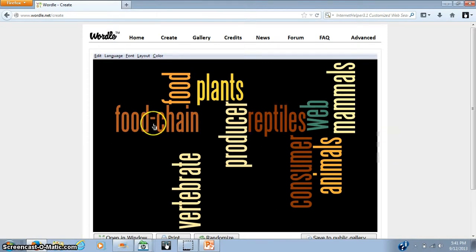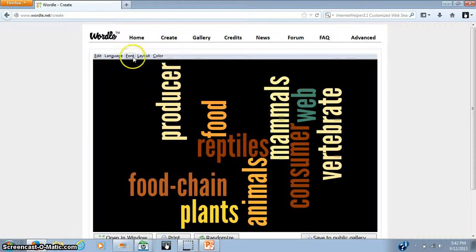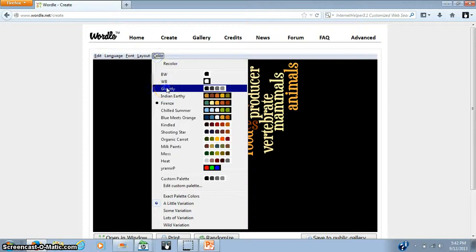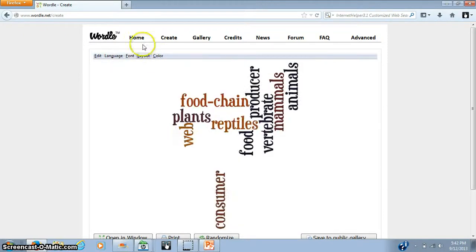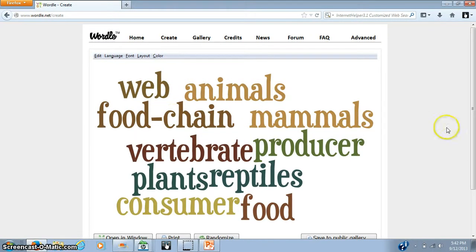If you notice, you have food chain that's hyphenated, so if you do have multiple words, just make sure you signify somehow that it is one word, like food chain. And you can see here we have food and web, so those have been separated. Then you can edit it. You can go to language. My students would go to font and change the font. And this is nice, they can easily manipulate it. You can change the color. You can change the layout, how you want it to be oriented.